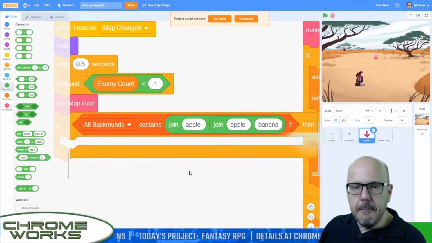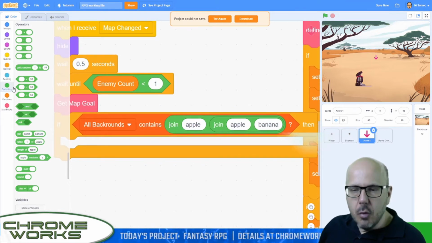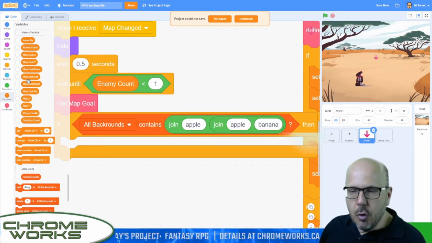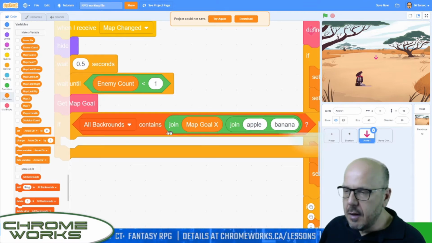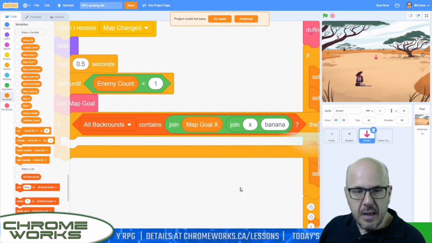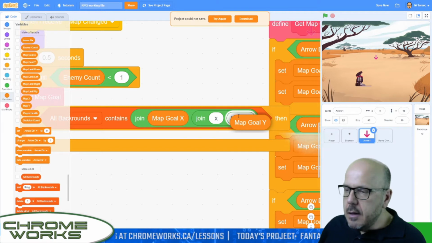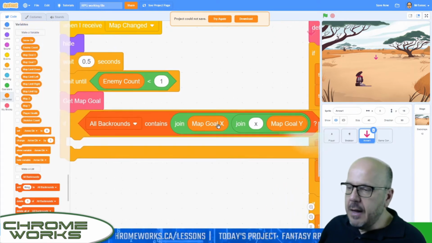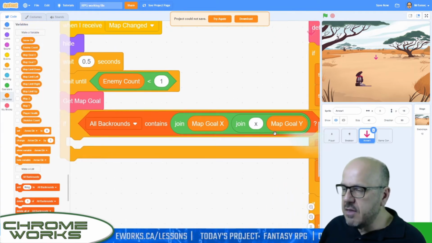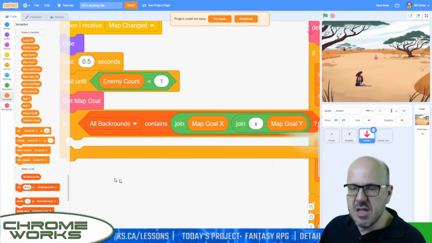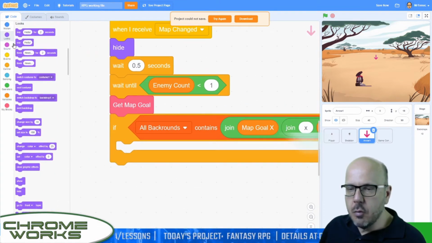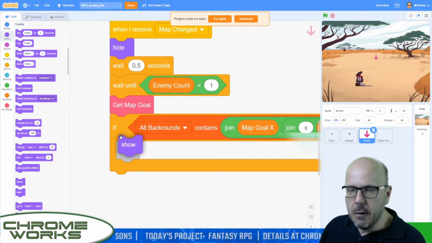So we're going to go map goal x, which is the x coordinate of our new map that that arrow will lead to, map goal x, and then a literal x in the middle, and then map goal y. So basically, if like the right hand one, 1x0, if 1x0 exists, then show. Otherwise, we'll hide that arrow. Let's go show here. Good.